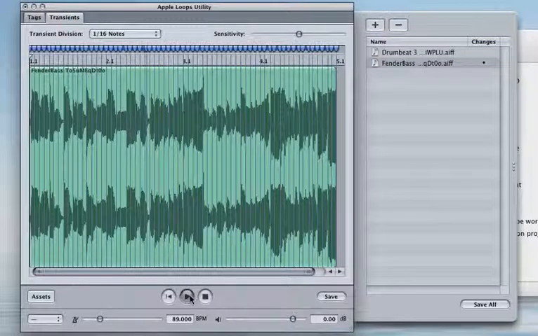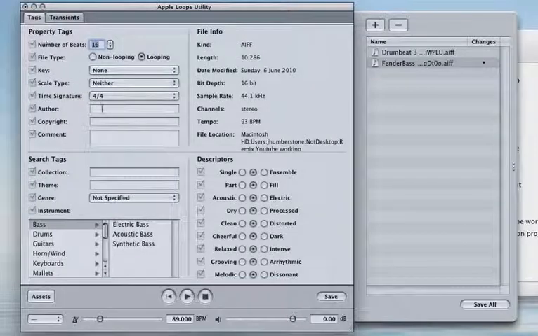There's the transients. So that's looking pretty good. And we can go down to here and tell it that it's a synthetic bass. This is the one I need to set to electric, and you don't have to go down these little columns. They can make it easier for finding these things later on, but it's not really very important.